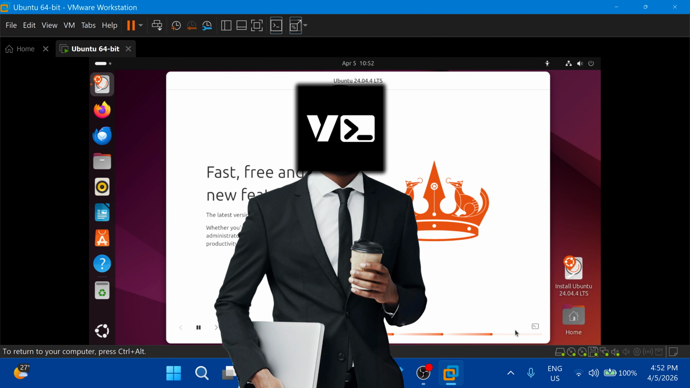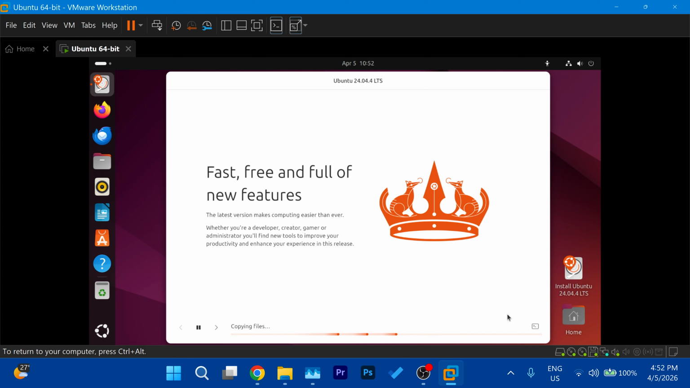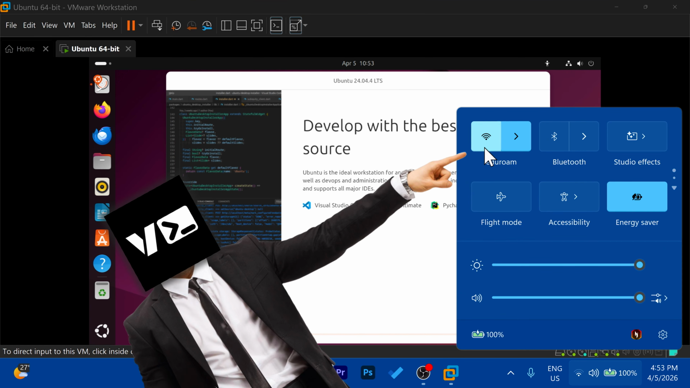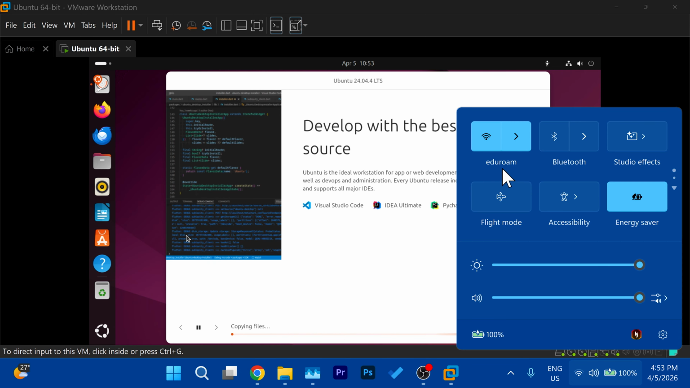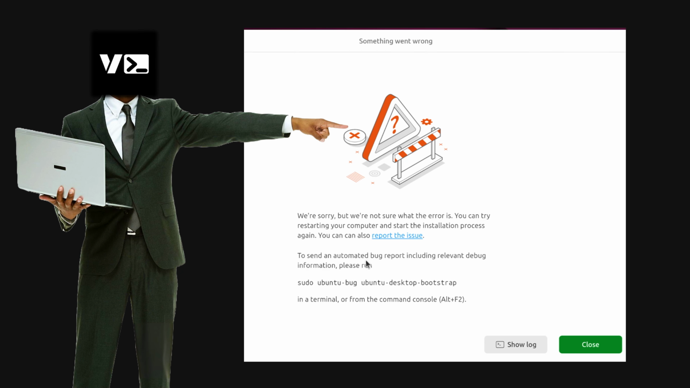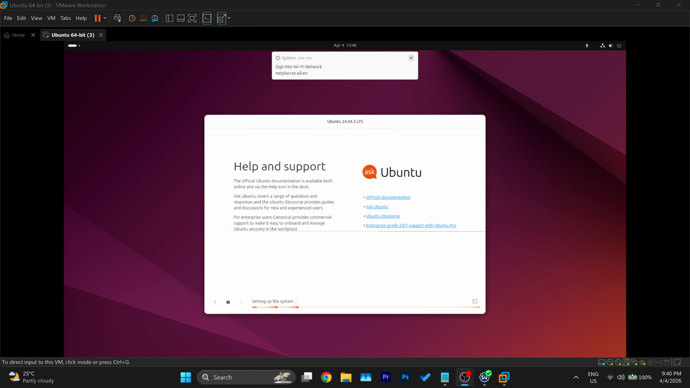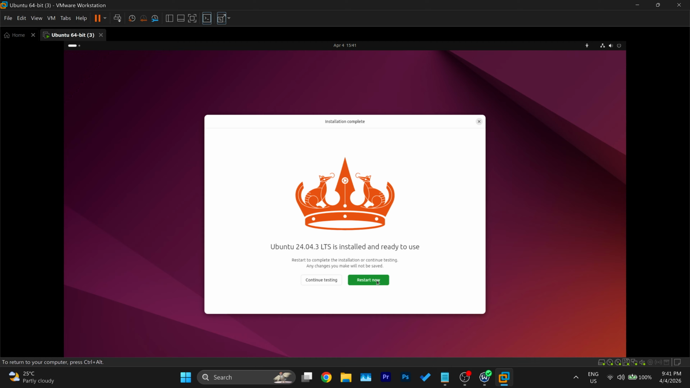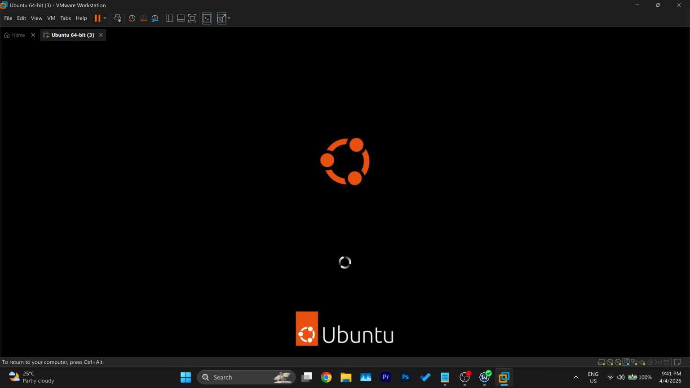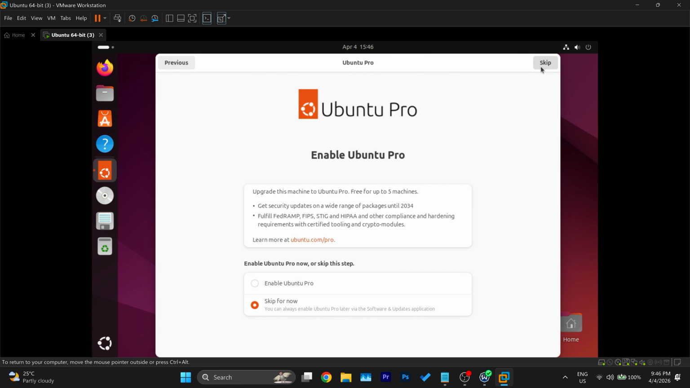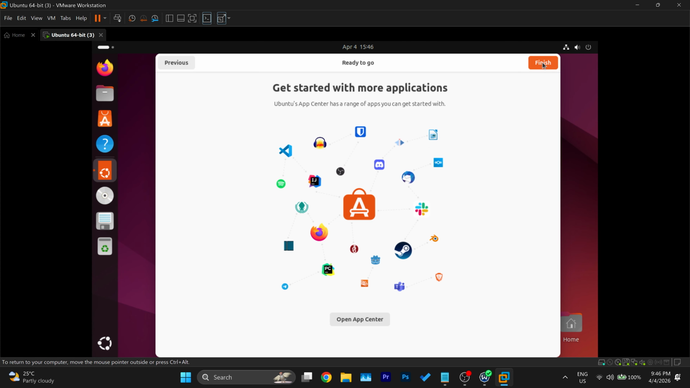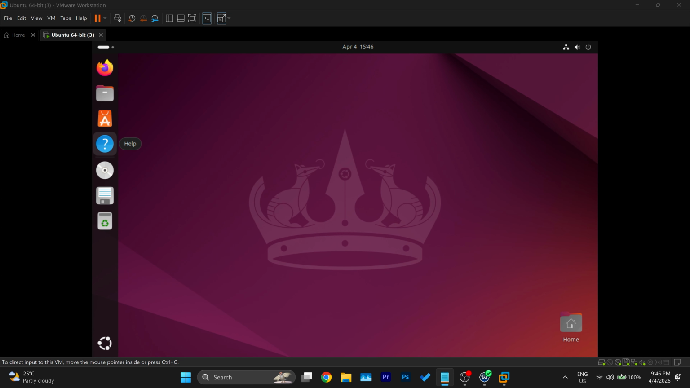Earlier I was trying to install Ubuntu at the lab and it kept failing. At first I thought I was doing something wrong, but the issue was I was using EduROM. EduROM restricts many websites including the Ubuntu package repositories, so I kept getting this error. If you're on EduROM, use a VPN during installation to bypass the restriction. Once installation is complete, go ahead and restart. After the reboot, click on Next, Next, choose No here, and boom, we have successfully installed Ubuntu.